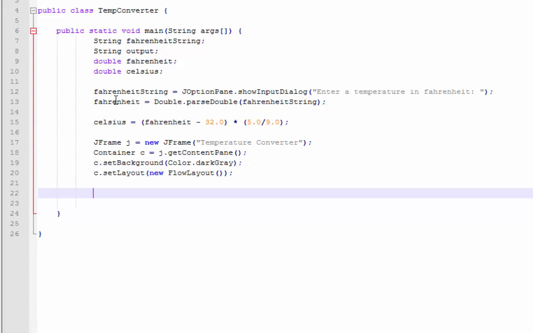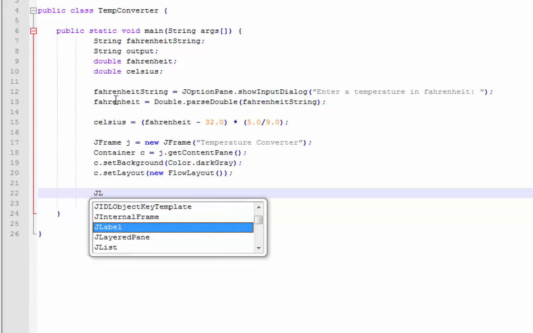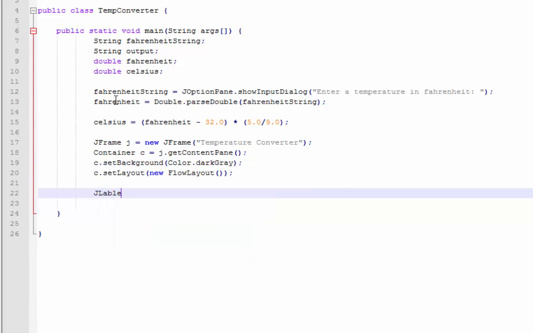All right, just like we've worked with other programming languages like in Visual Studio, we've worked with labels. Labels are for text. So we're going to make two labels for the output, and they're called JLabels, as in a Java label. So JLabel, if I can spell that right. And my Fahrenheit label, I'm just going to call it fLbl. And it's going to be a new JLabel.